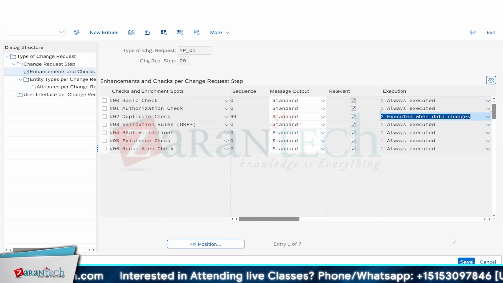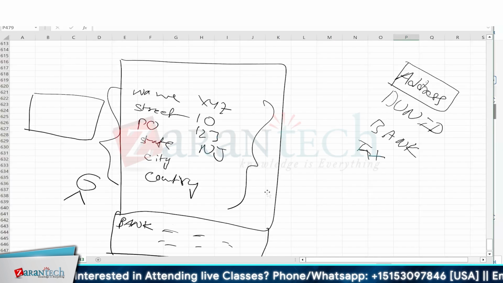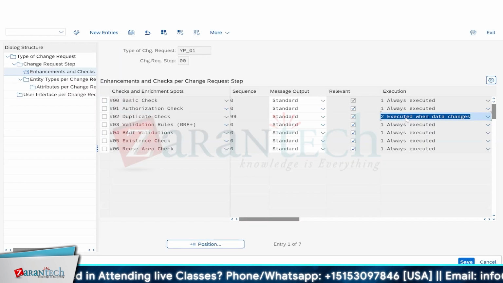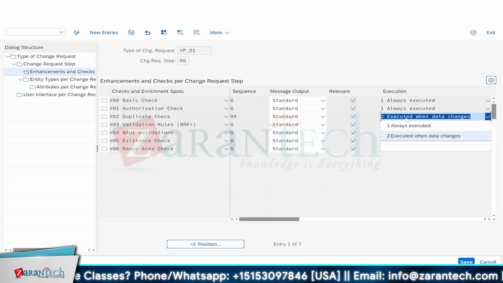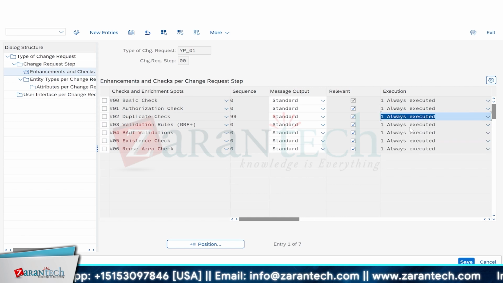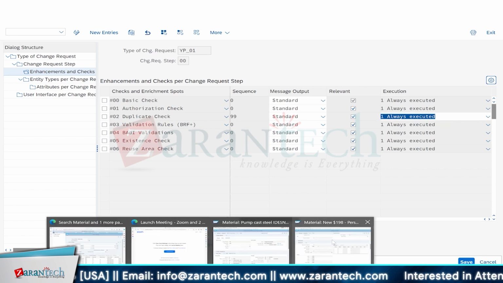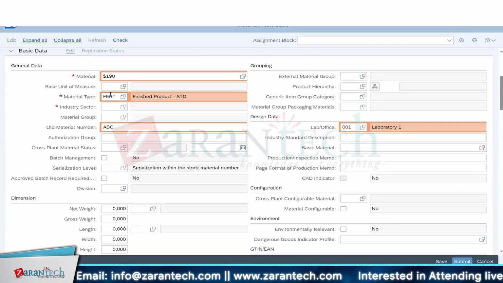Okay, got it. So if you have any confusion still, see, one thing is, this is the default setting, and you will always keep this, you don't change it. But what I'm showing you, I'm trying to make you understand the difference between these two things. The difference is, if you select this always executed, then on this UI, as we discussed, FERT and ABC is my duplicate criteria. So that means I entered these two values, the system performed the duplicate check, and I got the pop-up and clicked on OK.